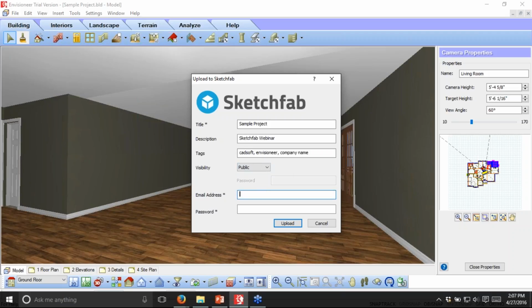Then the email address and password here, this would be your Sketchfab account. So you'd have to sign up for a Sketchfab account to be able to upload anything to it. So ours, for example, we've got a Cadsoft account, just simply set up to contact@cadsoft.com. And then you put in your password for your account as well. And then when you hit upload, it will automatically just upload it directly to the website. There's nothing more that you have to do. You don't have to go into Sketchfab and import it or upload it or anything like that. This will go directly to your account and be there with the rest of your models.